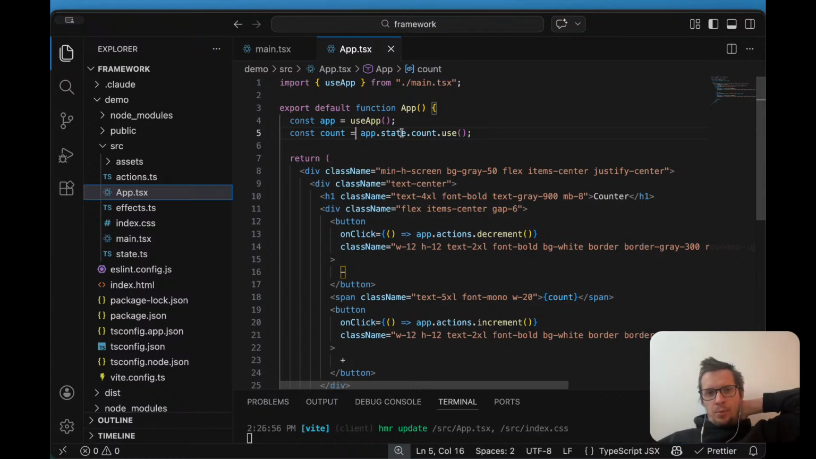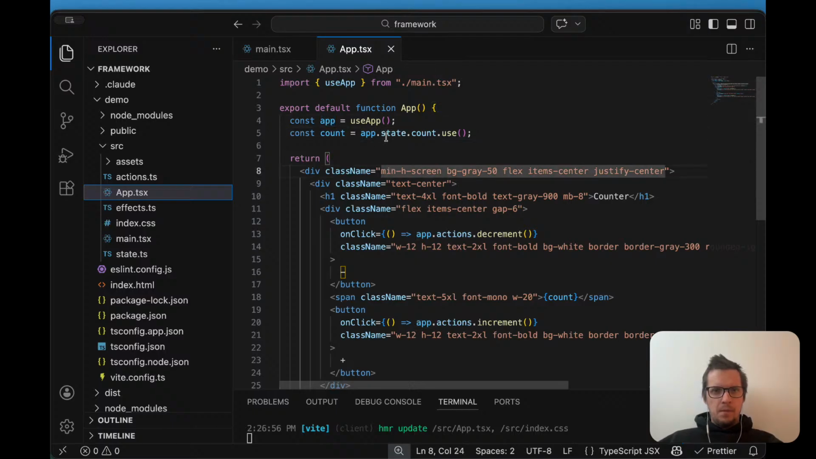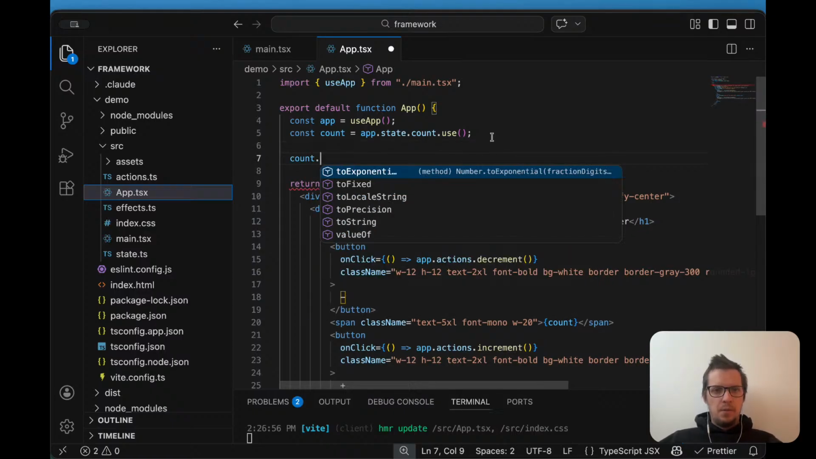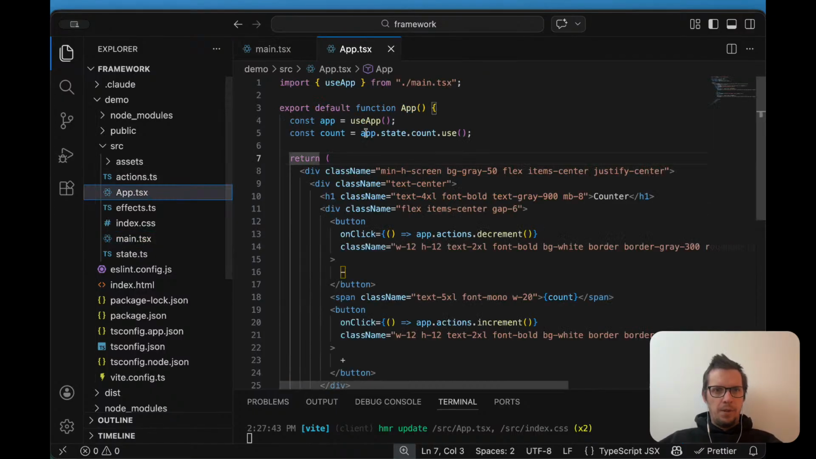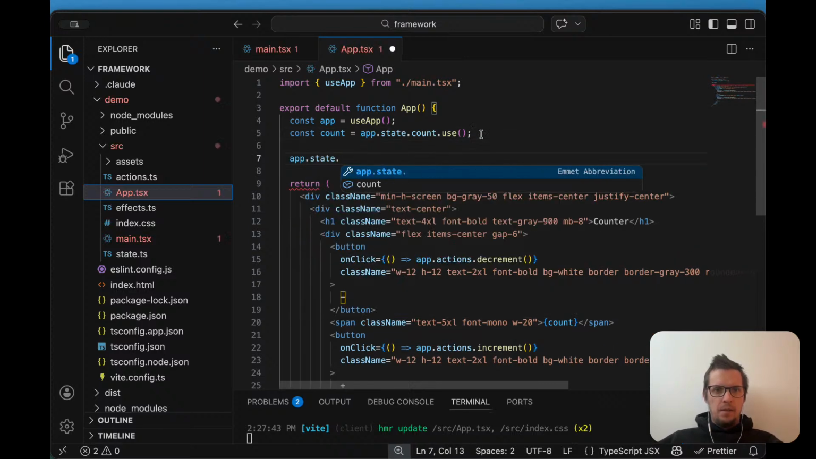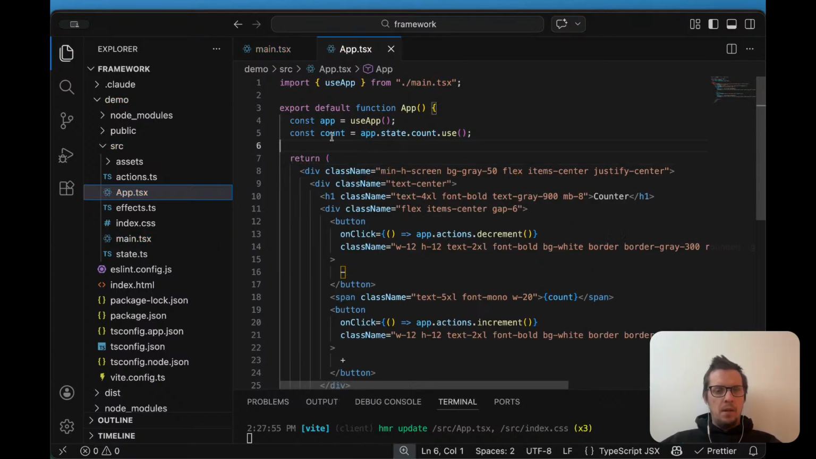And on that app, it pointed to, let's see, restart TS server. Why don't we have any IntelliSense here? Where's my IntelliSense? Ah, that sucks. Count. Well, it's a number. I'm not sure what happened to my IntelliSense. Maybe I have to open the file again. That's super weird. App state. Anyways, it's a number. I'm not sure what happened to the IntelliSense.